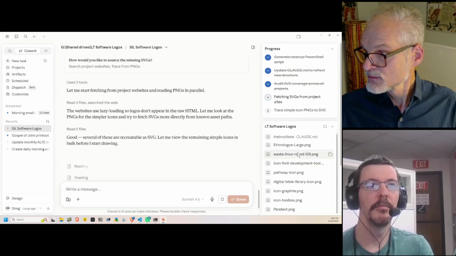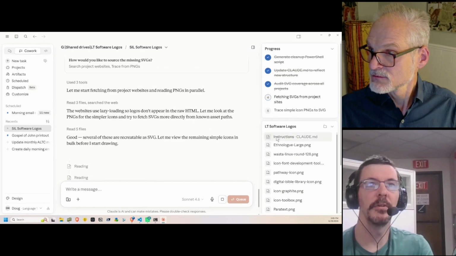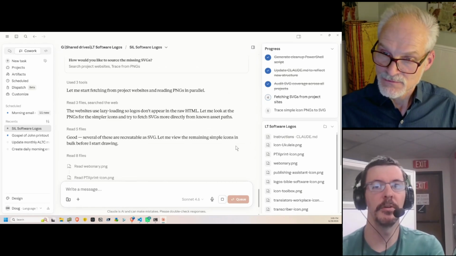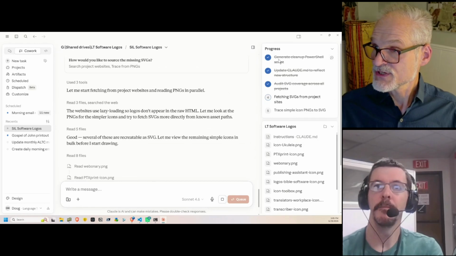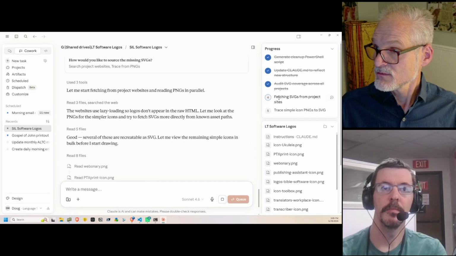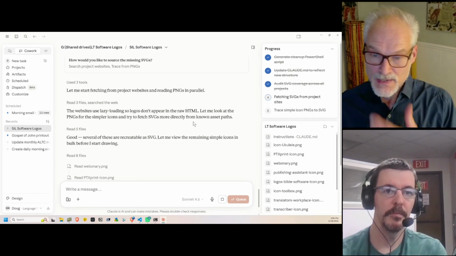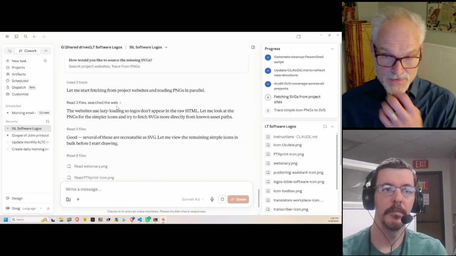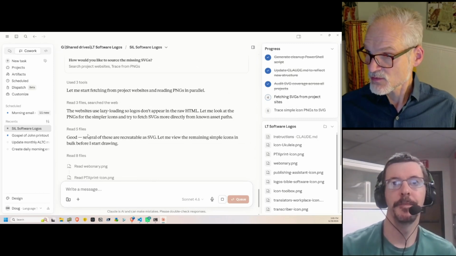All right. Well, it's starting to find some things to trace. It didn't find the images, so it's now gone to plan B, which is tracing them. You can see it's got its goals up here, checking them off as it completes them, and looking for SVGs on different project sites. Now it's going to take a long time. That's what it's in the process of doing. Anyway, we don't have to wait for it to finish because it's going to take a while.